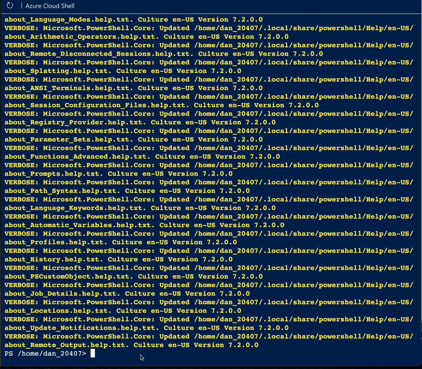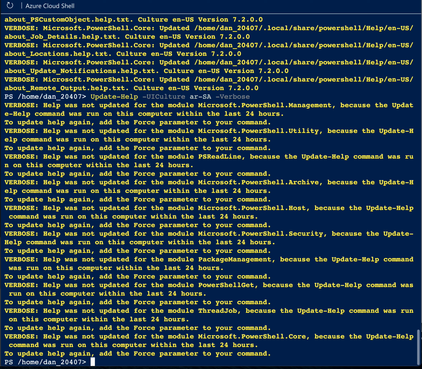So if we think we want to update this for Saudi, we would go, I think, ar-SA for Saudi Arabia, and I need a minus sign in front of that, I think. Nope, I think we're good there. So you update help -UICulture ar-SA -Verbose, right? So we should be able to go ahead and this should update it for Saudi.